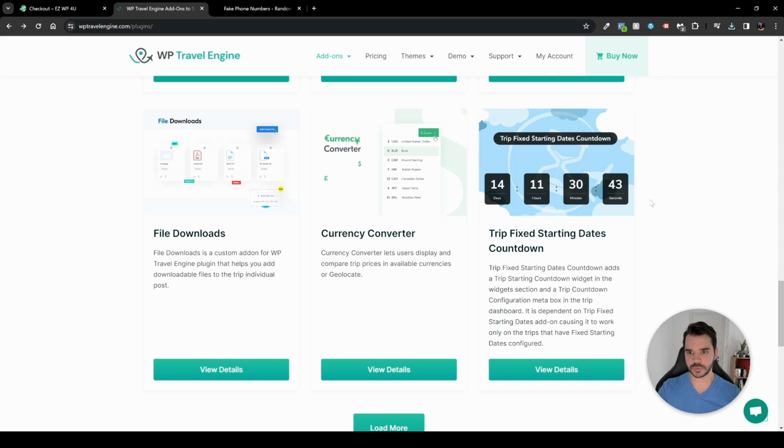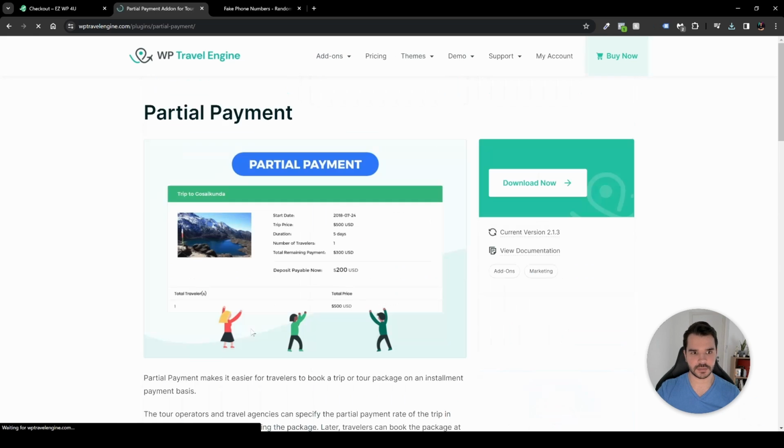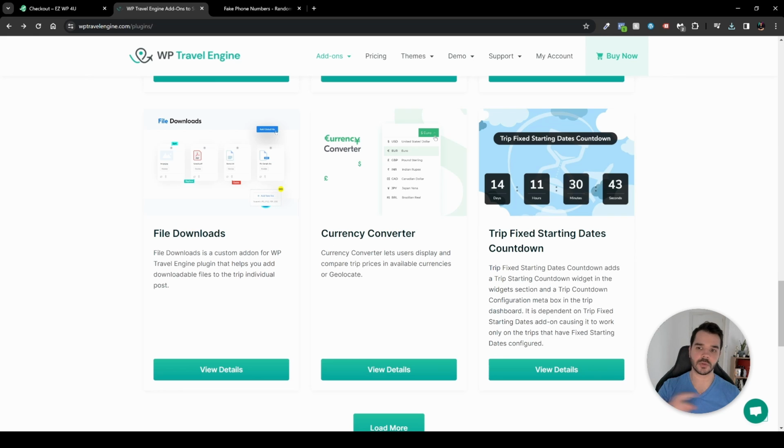One more thing that I want to download for this website is TripFix starting dates countdown, then file downloads, and then currency converter. One more add-on that I want to add here is the partial payment. And yeah, I think that should be it. So I'll download all of these, and then we'll hop back over to our website, and I'll show you how to install all of them.